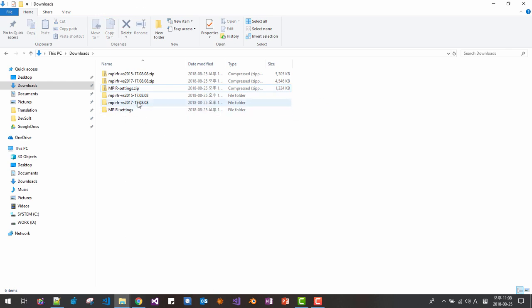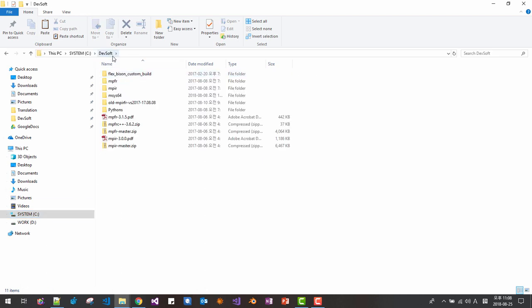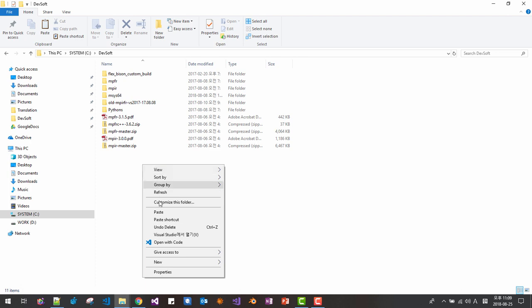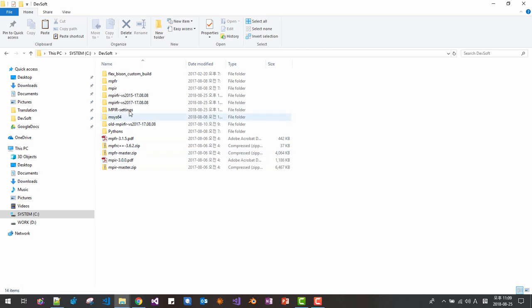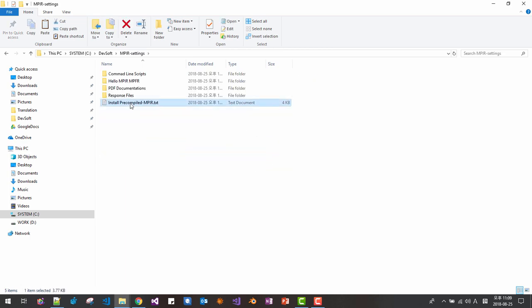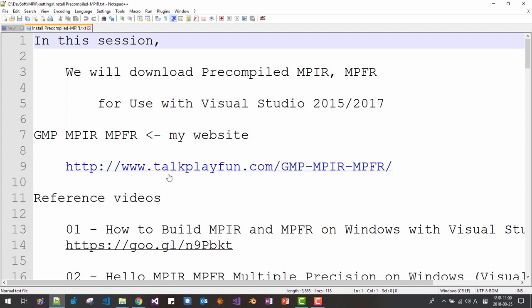Okay, so now copy all 3 folders. Then in C drive, make a DevSoft folder like this. You can make any folder name, but please try to make the same folder name as me. Then paste all the files. If you open this folder, you can find the installation script file. I will open it with WordPad like this.